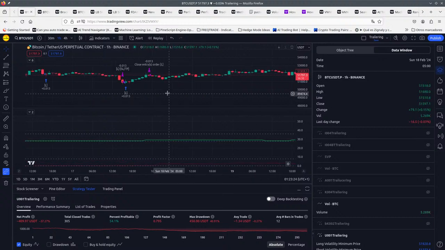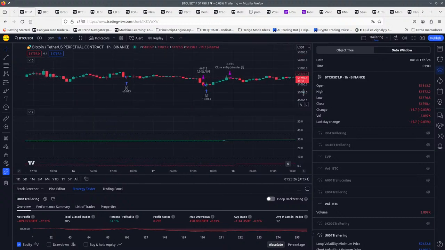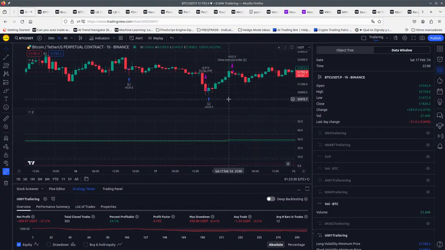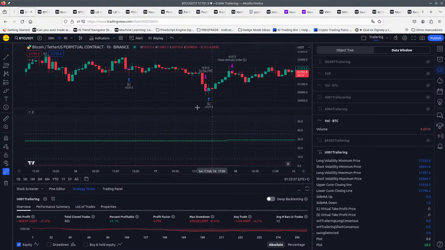So take a look at this, which is the latest trades. So this is a very good trade, where we are waiting for something to happen, long consensus. Then we go long, but this one here we lose a lot.